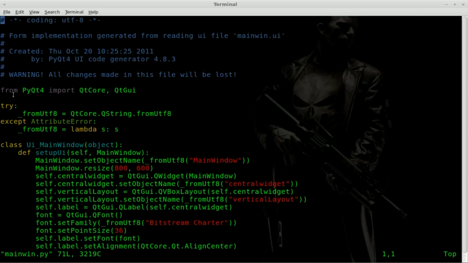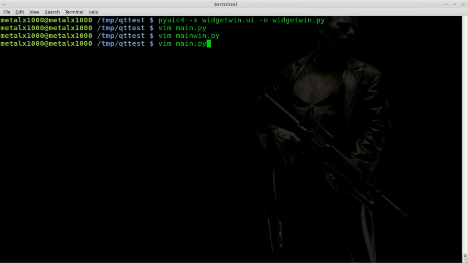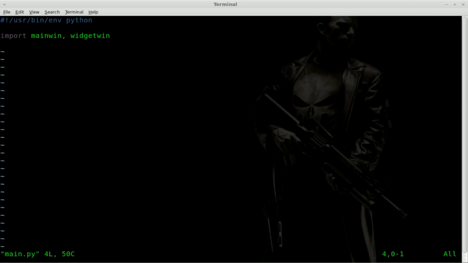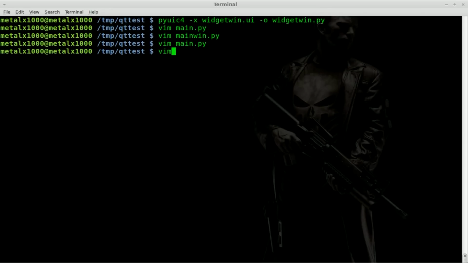And we're going to cheat and copy and paste some stuff. We're going to copy and paste this line that says from PyQt4 import QtCore, comma, QtGui. We'll go back into our main script here and paste that in there. Once again, I know a lot of people will complain that I'm copy and pasting code, but that's how I'm doing it.